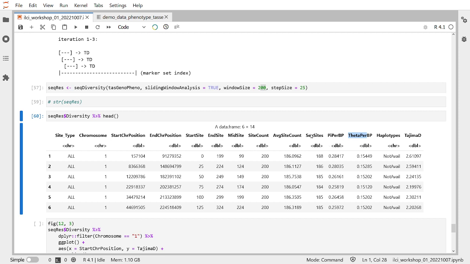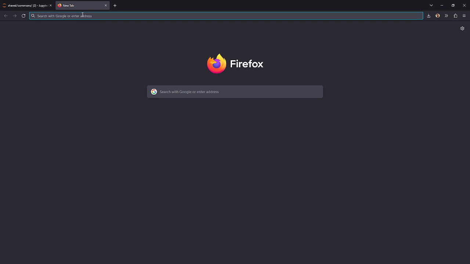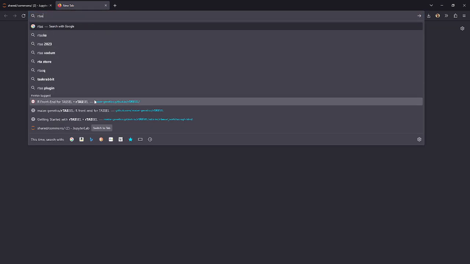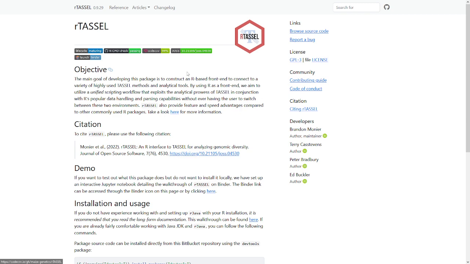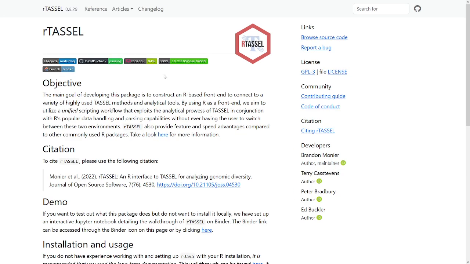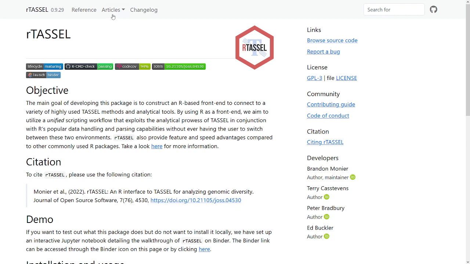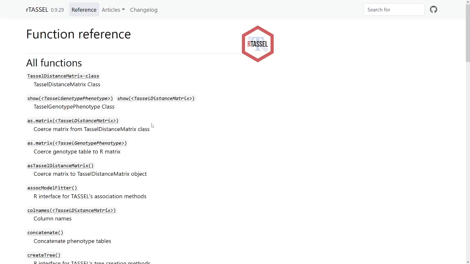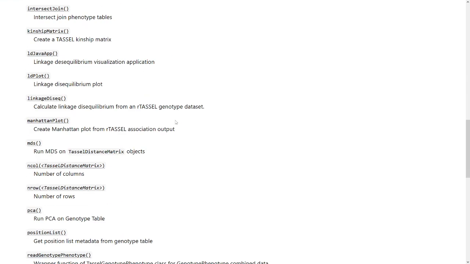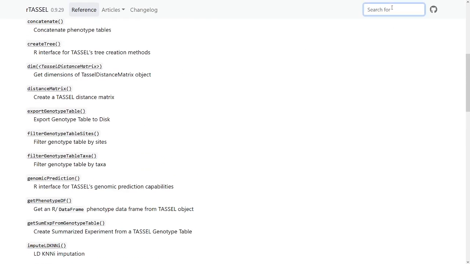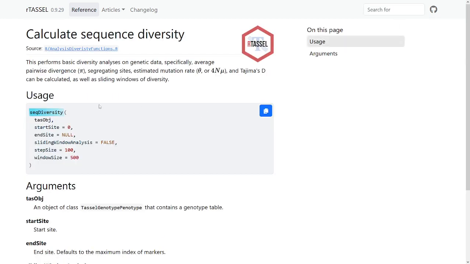And if you want more information about that, if you go to the rTASSEL website, actually I could just show that right now. So this is the actual rTASSEL website. This is found at maize-genetics.github.io/rTASSEL. And if you go to reference, and then search for sequence diversity, actually what you can do is go here in the search panel, and you can search for it.